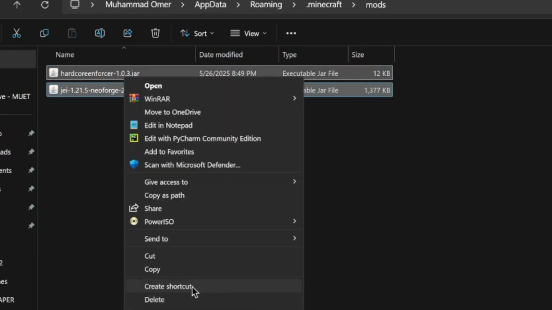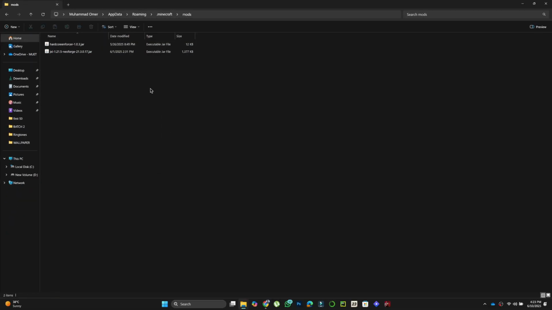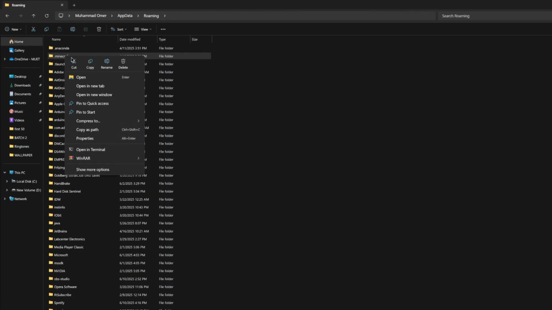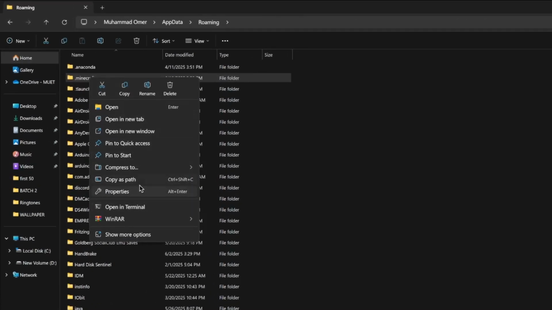If that doesn't work, go back and delete the entire .minecraft folder. Don't worry, when you launch Minecraft again, it will automatically re-download everything. However, deleting this folder will remove your texture packs and saved worlds.